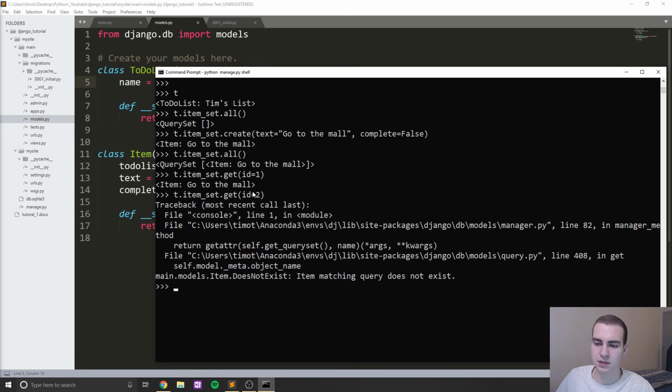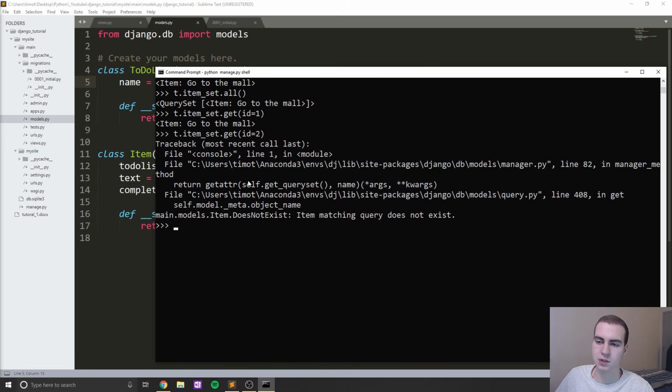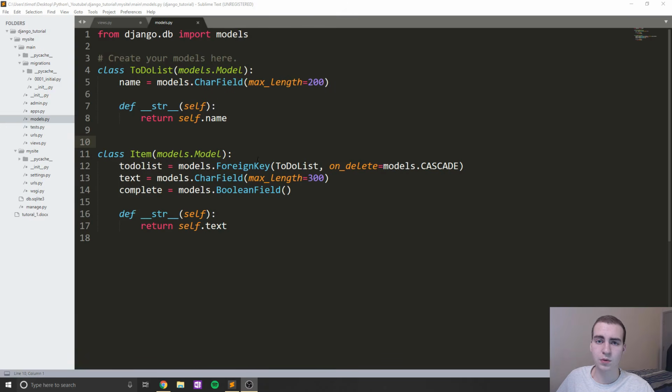Again, if I try to do ID2, we're going to run into an issue because ID2 does not exist. All right, so now that we've created an item in a to-do list inside of our database, what we can do is actually display that information from some of our views and start using the web browser to see this information.